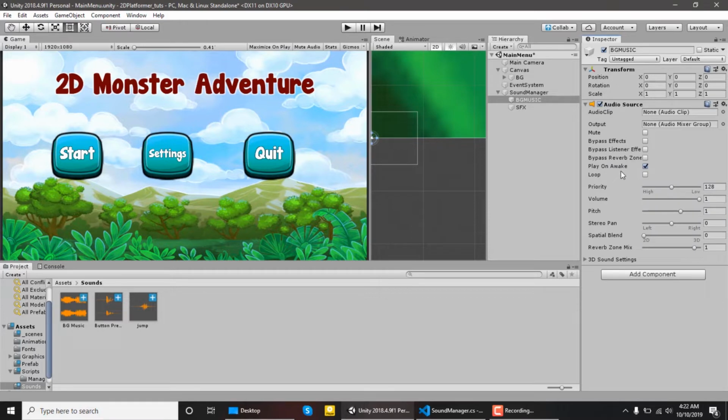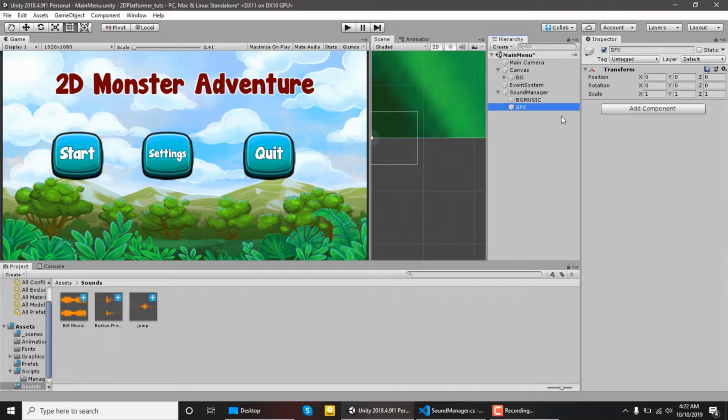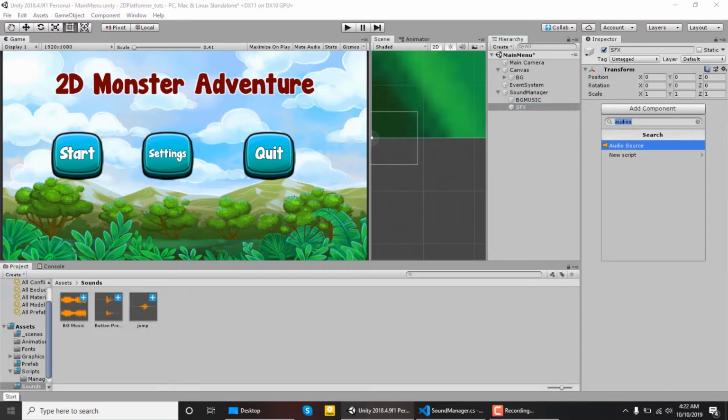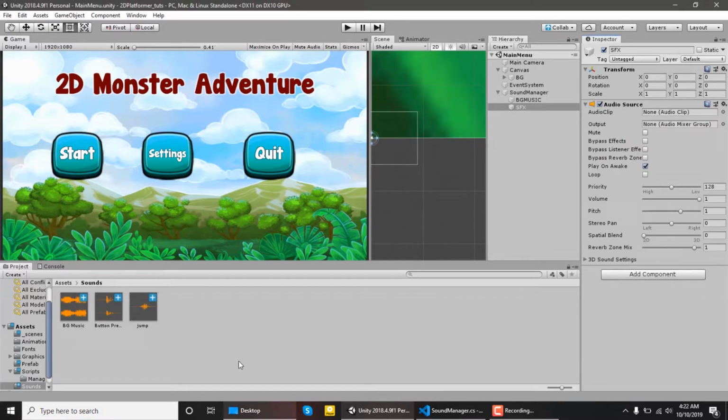and let's click play on awake and loop. Let's drag this BG music to it, and let's add another audio source to the SFX game object. So disable this play on awake and loop button. What SFX is going to do is handle the button press sound, coin sound, and other sounds. And BG music is the main music that plays behind the screen.